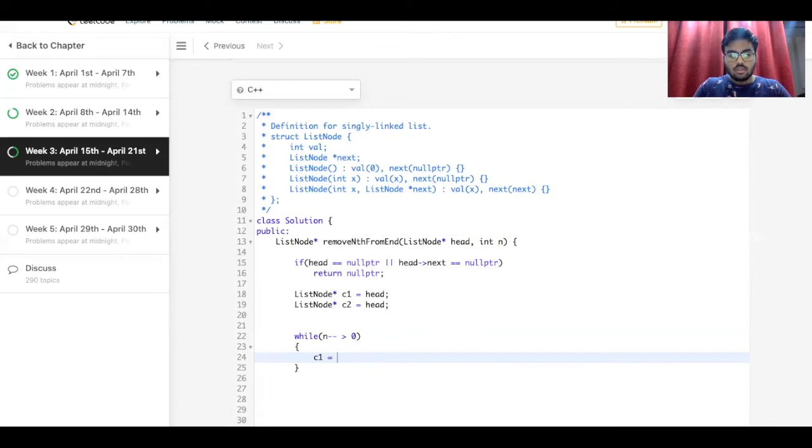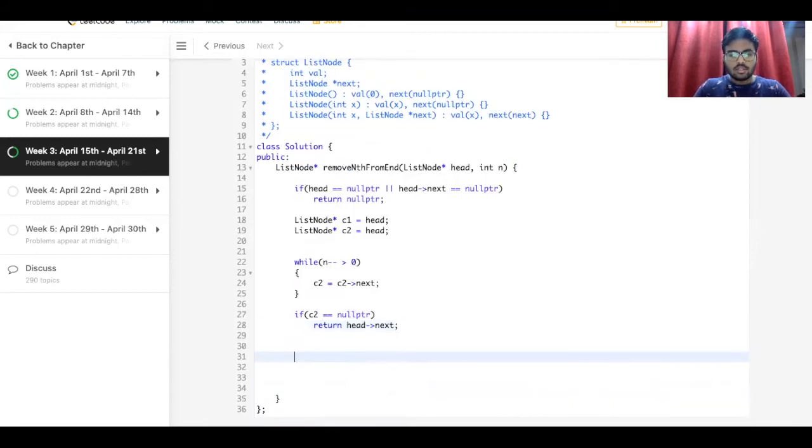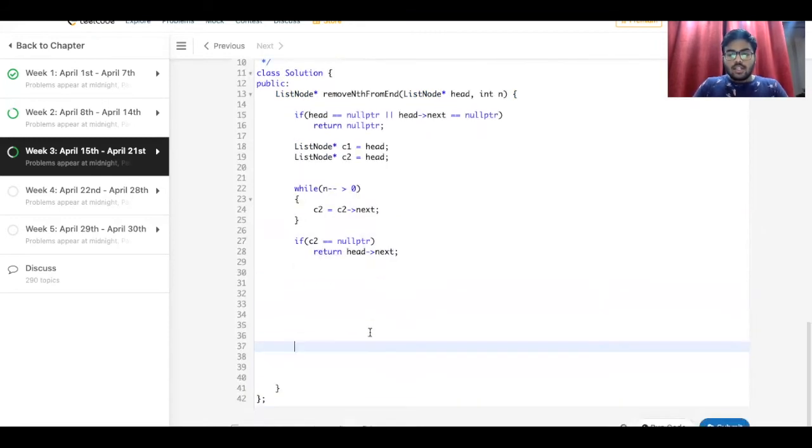All right, let's just move the C2 pointer. C2 is equal to C2's next, and if C2 is equal to the null pointer, then we return head's next, or maybe C1's next. That's the same. Okay, so this condition has been satisfied. We have solved the two edge cases which are very important to look after in this problem.